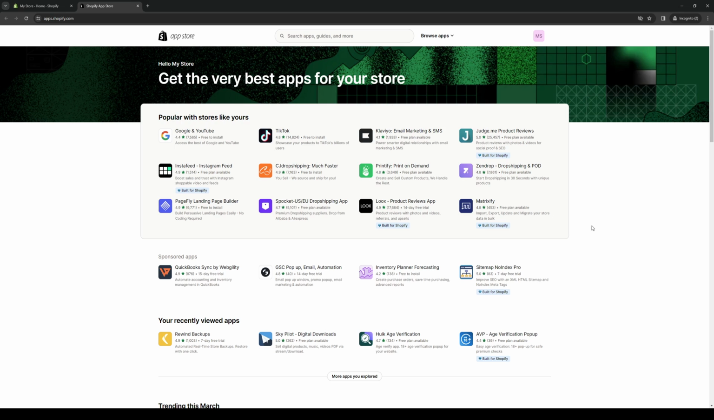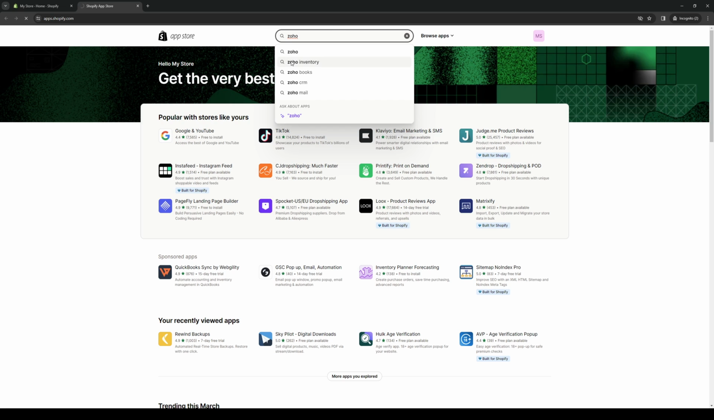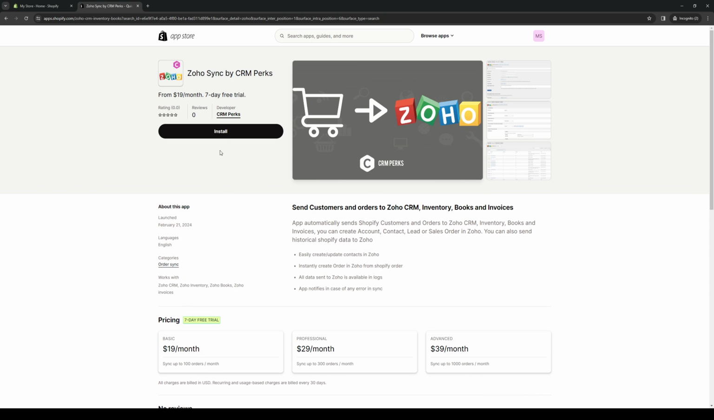From here, if you don't see Zoho right away, you would want to type Zoho in the search bar. When you hit enter, you'll see that there's an option that says Zoho Sync by CRM Perks. This is the one that you would want to opt for, as the others have different uses or applications for your online store. So we're going to click on this, Zoho Sync by CRM Perks, and click on install.